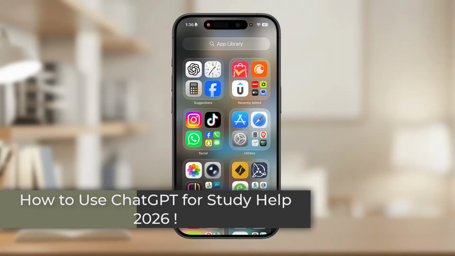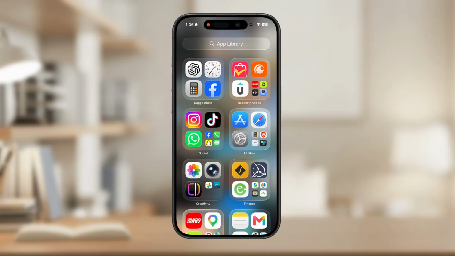In this video, we're going to be talking about how to use ChatGPT for study help in 2026. So let's get straight into the video, shall we?